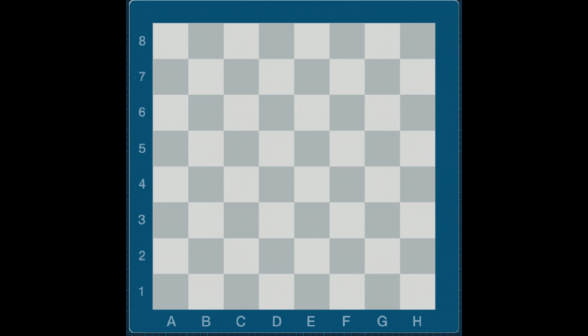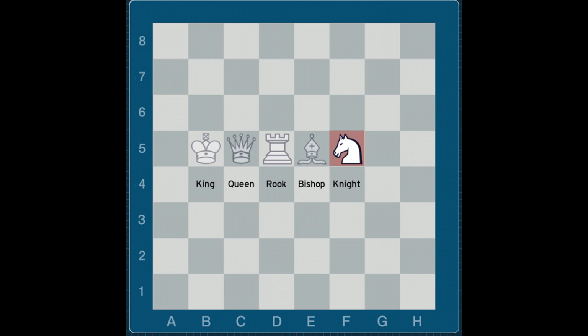Now touch the E7 square. Touch the H. Touch the A. Now let's get to know the chess pieces. Okay, here we go. This is the king. This is the queen, the rook, the bishop, the knight, and the pawn.